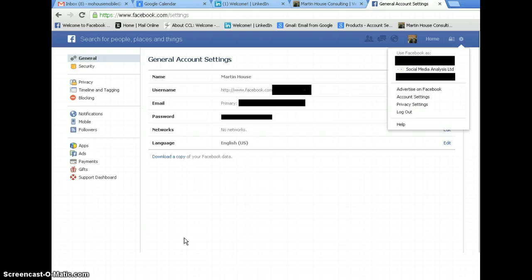The first thing you need to do is log into Facebook. Once you've logged into Facebook, click on the icon that's a cog in the top right hand corner here and select Account Settings from the drop down menu.